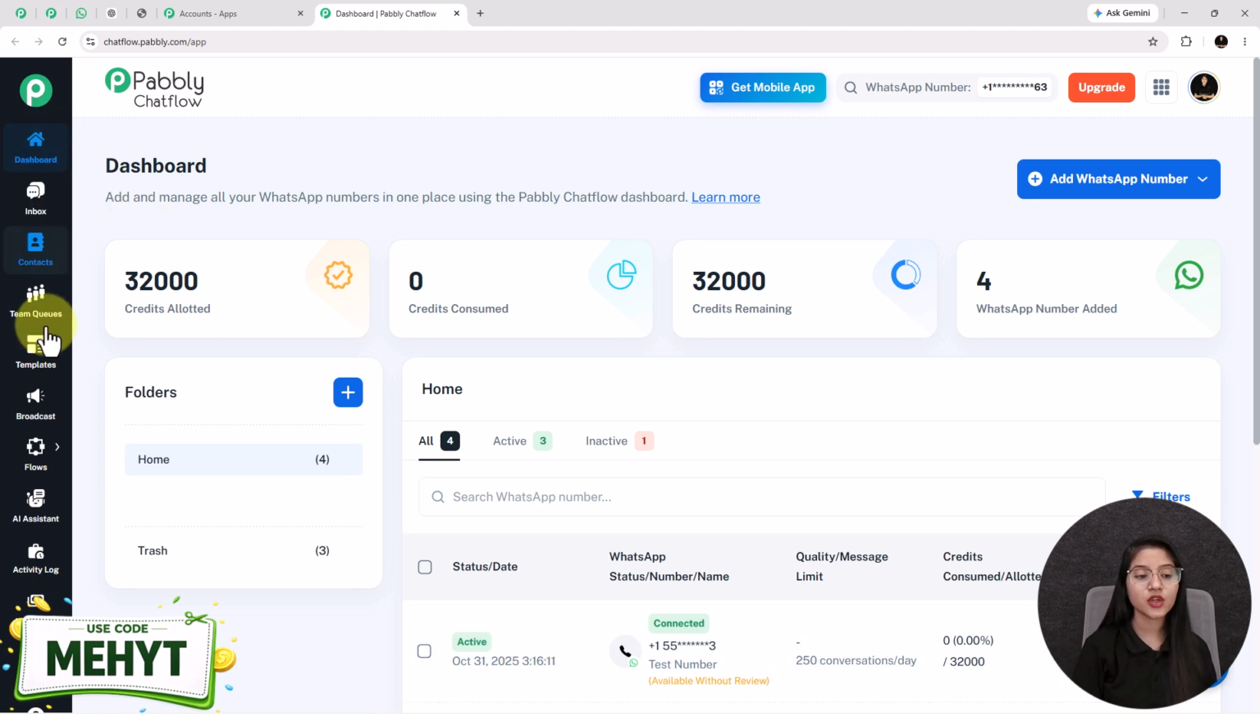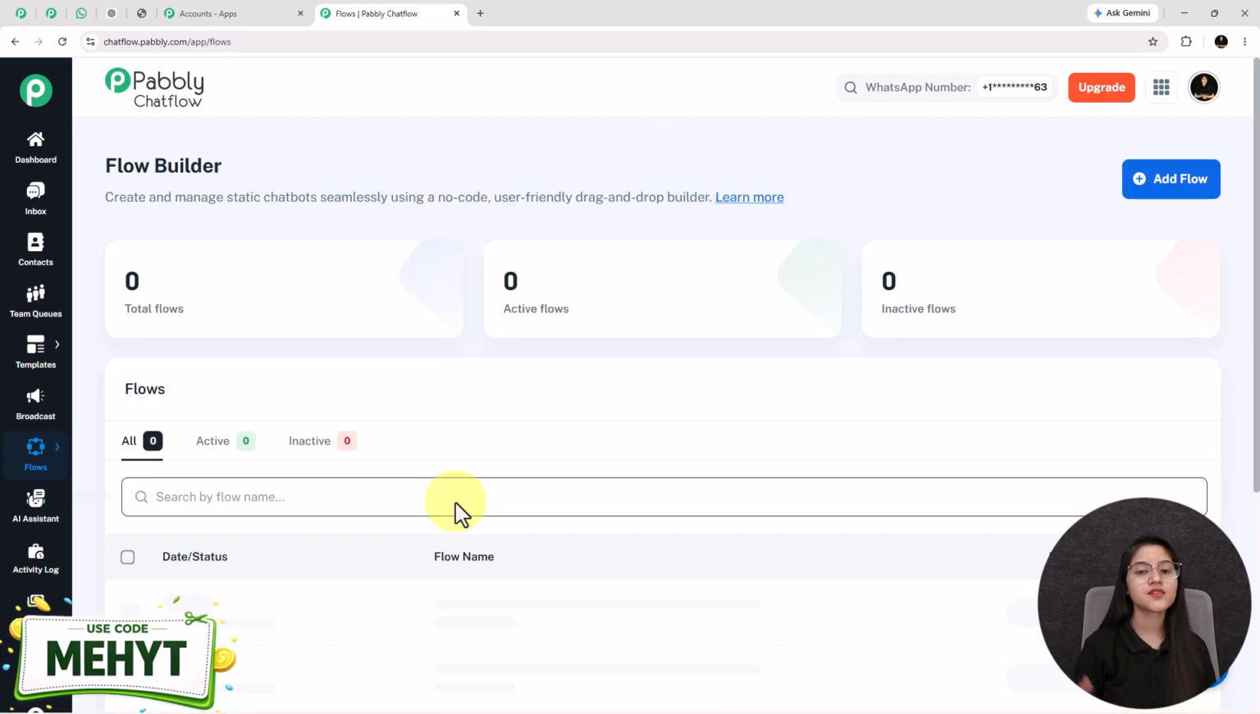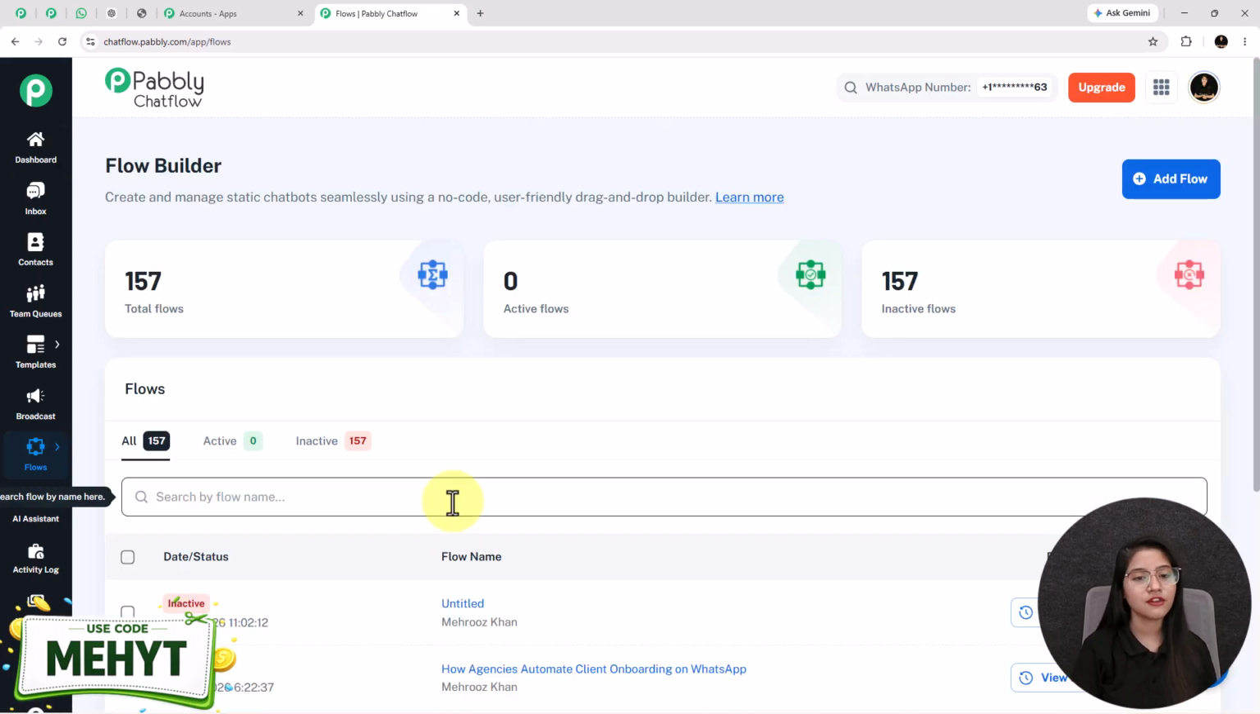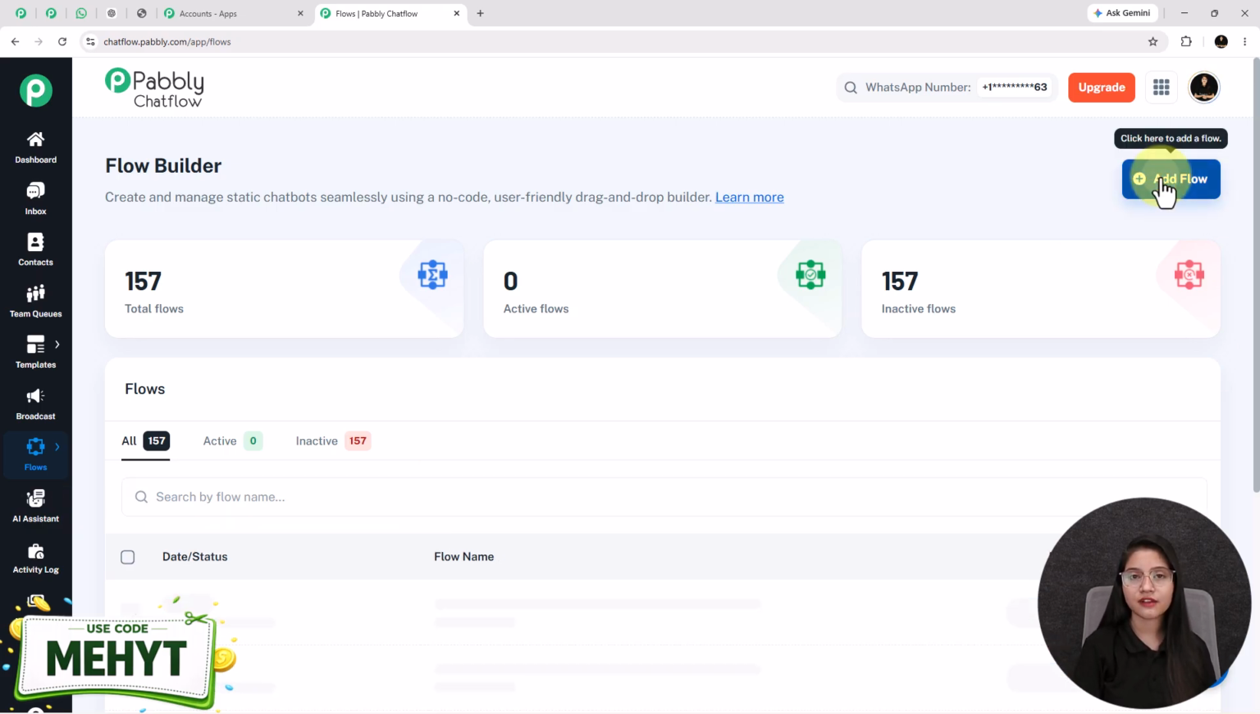On the left hand side, you will see multiple powerful features of Pabbly Chatflow. As we are creating a WhatsApp chatbot, I am going into this flows feature, and see, this flow builder page appears in front of me. Here you can create and manage chatbots seamlessly using a no code user-friendly drag and drop builder. For creating a new chatbot flow, you have to click on this plus add flow button.